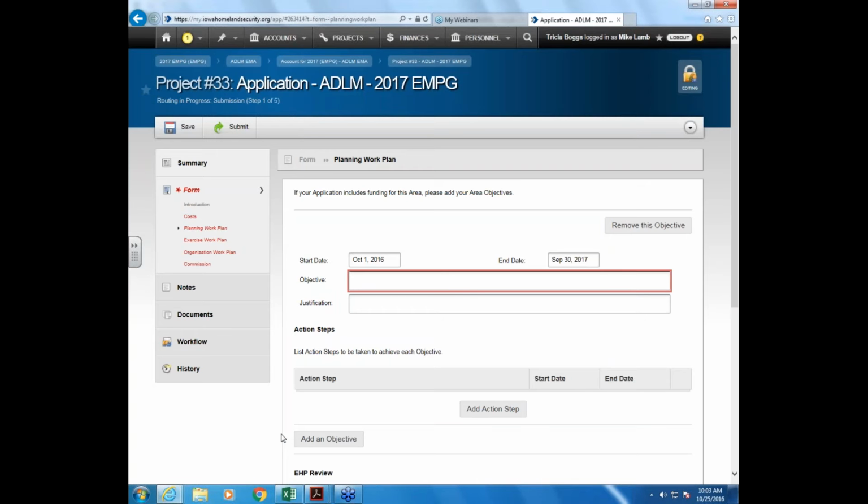So tag teaming this, again, reminder for EMPG, the objective start and end date should likely be the start of the period of performance and the end of the period of performance, unless, of course, there are a few of you that only operate for the first 3 quarters and only have activity for that first 3 quarters, in which case you would shrink that down. Now for HMEP, for the hazardous materials, those objectives need to be by quarter.